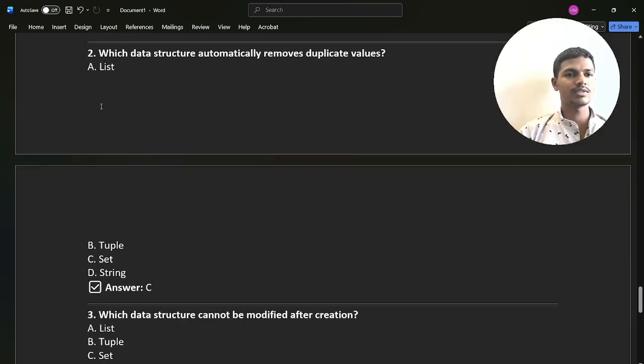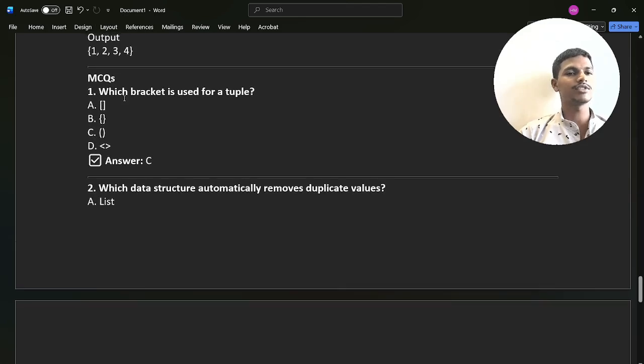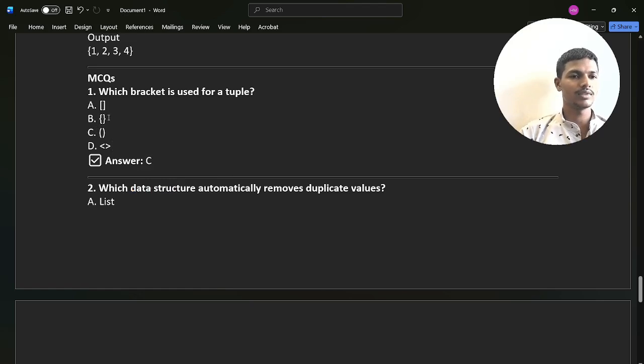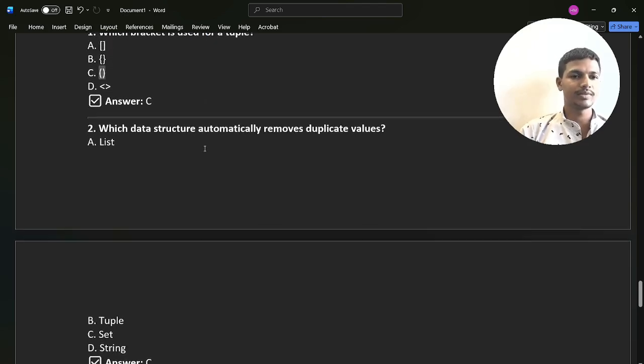Now we will discuss multiple choice questions. Which bracket is used for a tuple? This bracket is used for tuple. This is set. The square brace is list, curly braces are used for set, and these normal braces are used for tuple.